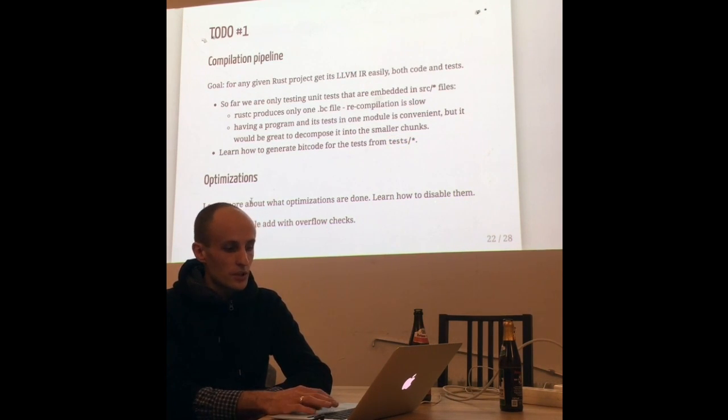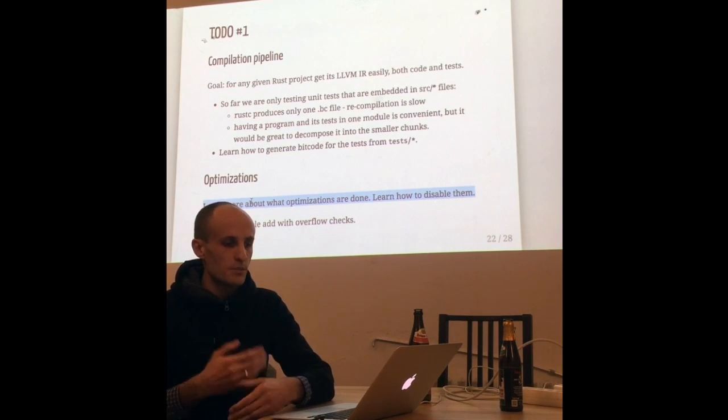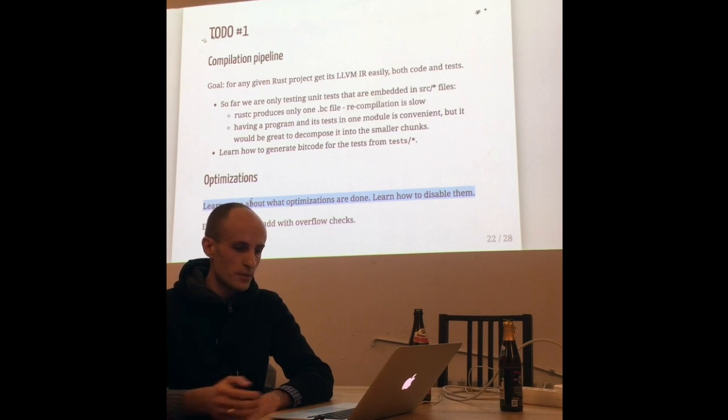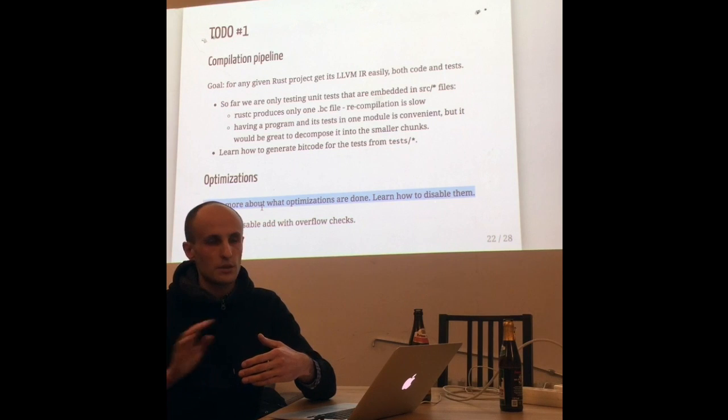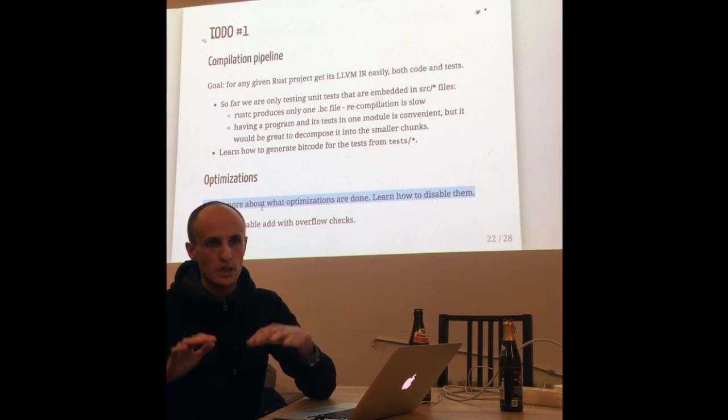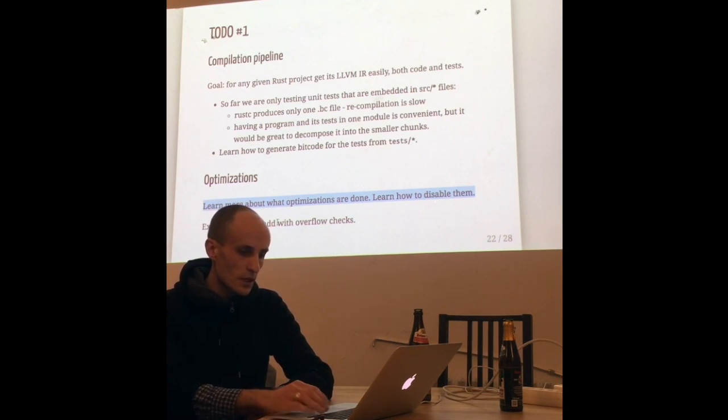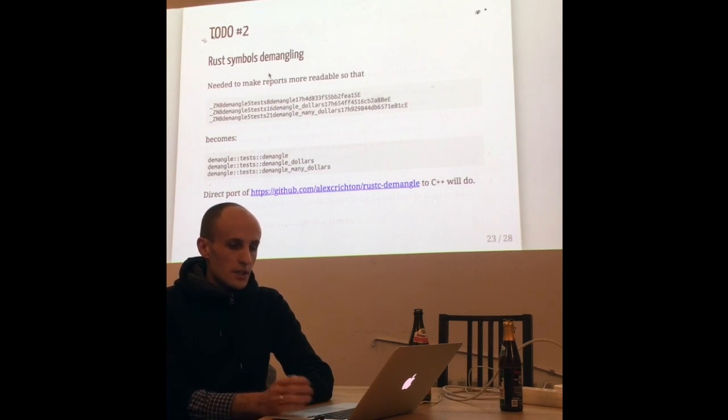And I already mentioned this add mutation operator, that it does not work easily for us because of the add with overflow semantics. Basically, we need to learn how to disable all possible optimizations so that we deal with the error code. This is an easy task.